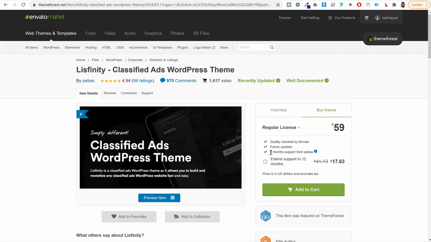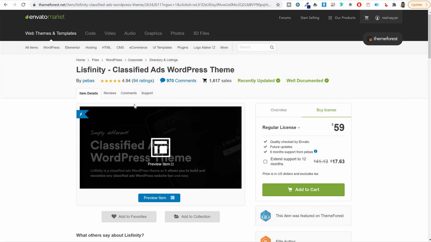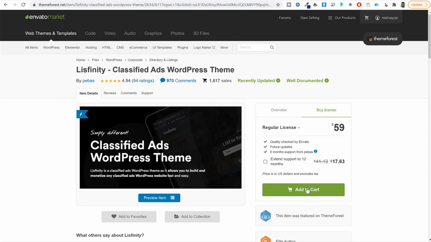With that, you also get 6 months of support. So if you have any problem with this theme, you can always come over here, go to comments and post a comment, or go to support and raise a new ticket, and these guys will help you. So this is the theme that we need to purchase. Just click on add to cart and make sure you purchase this theme. Once you purchase it, you'll have to hover over this.